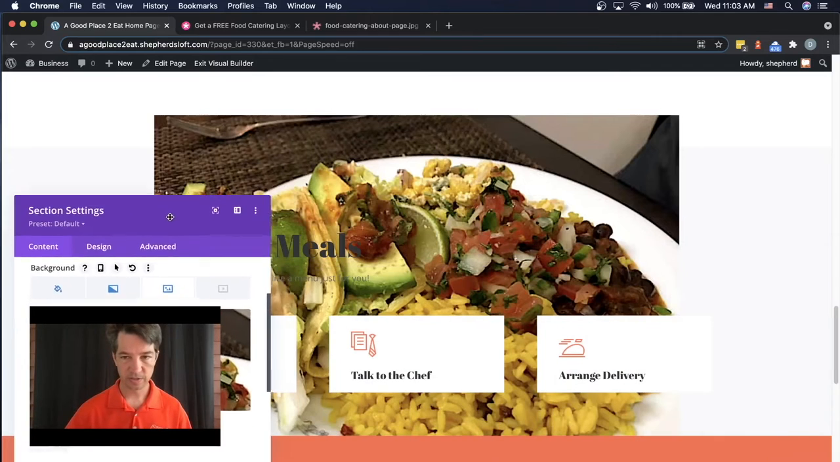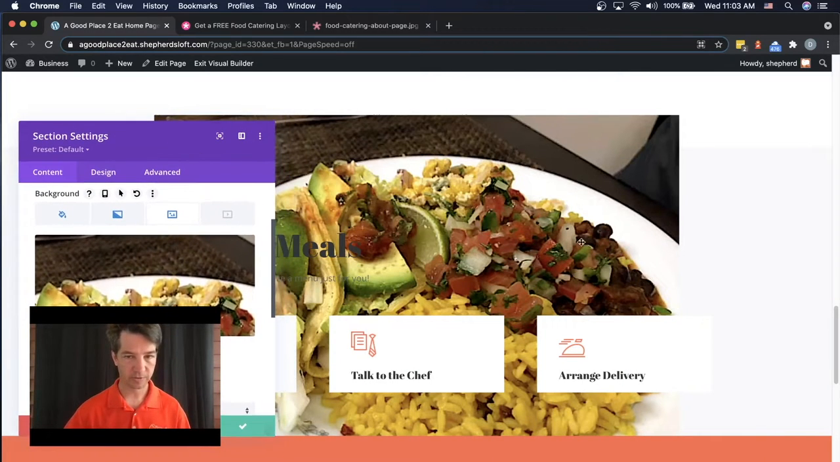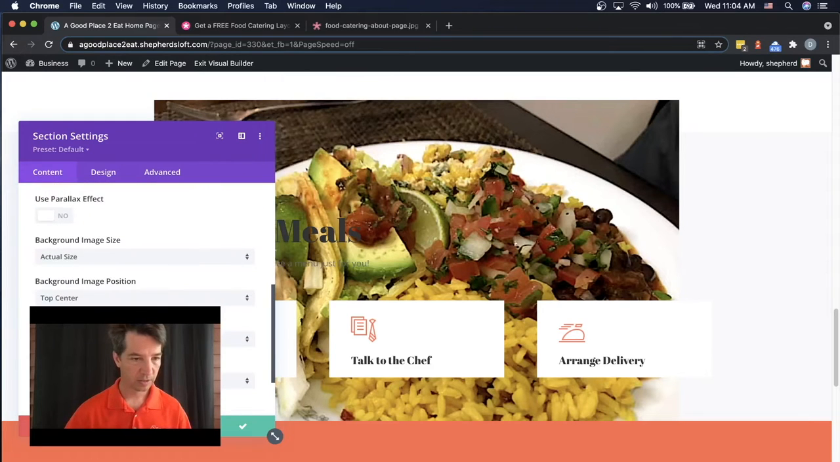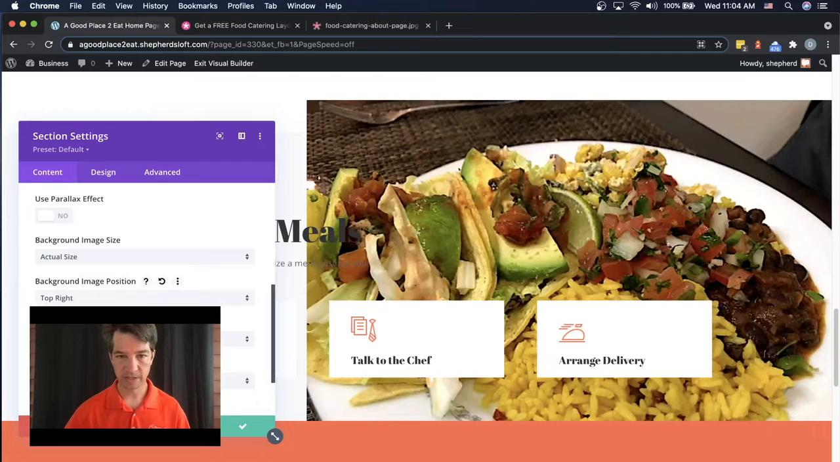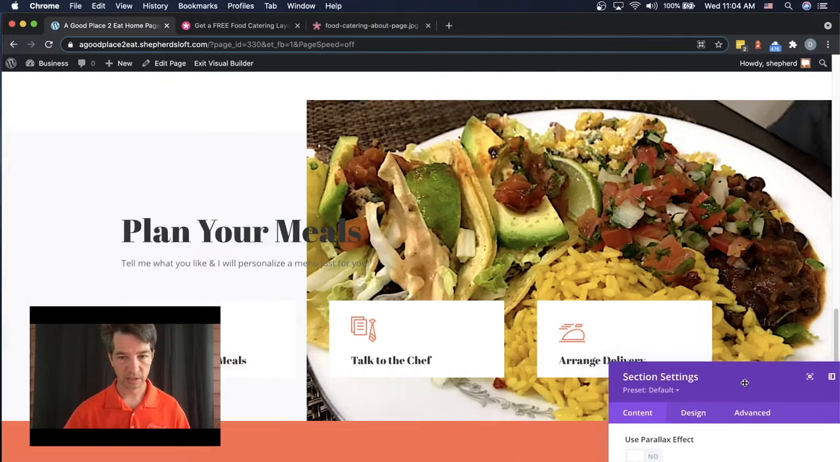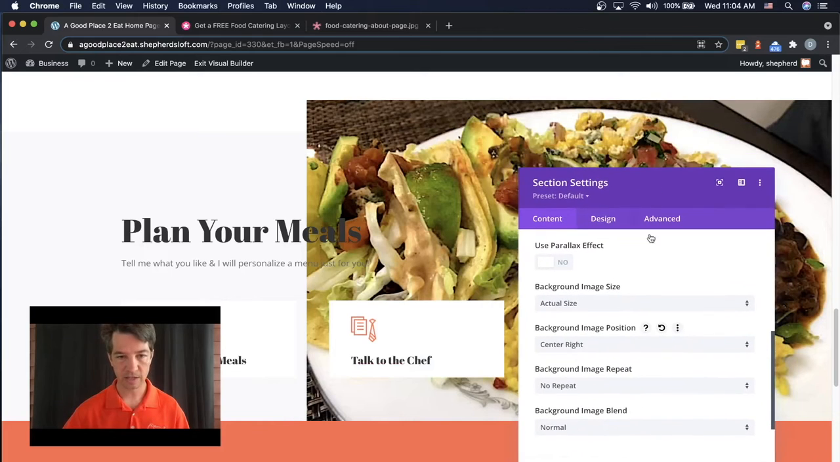So this one is centering instead of going off to the side like the other photo. Let's see if we can do top right. That would slide it over. Or center right. That would bring it up some. And I wonder if we can put a gradient on it to kind of smooth it in.